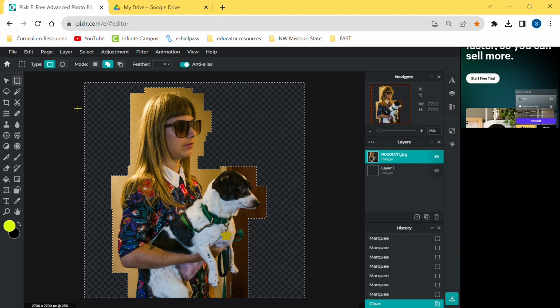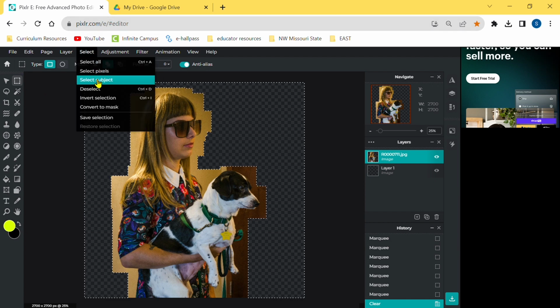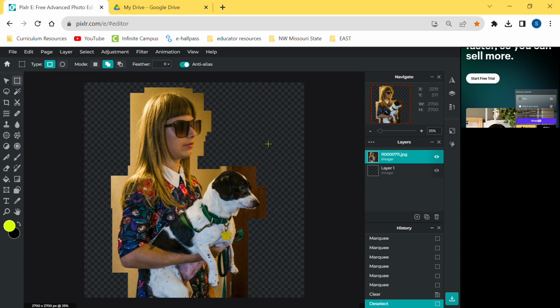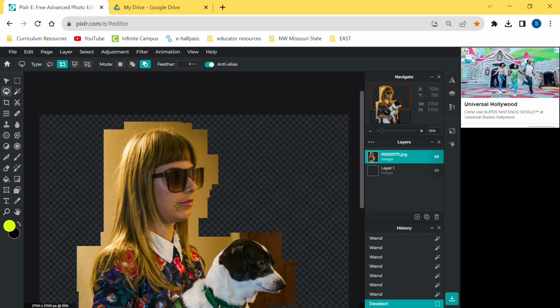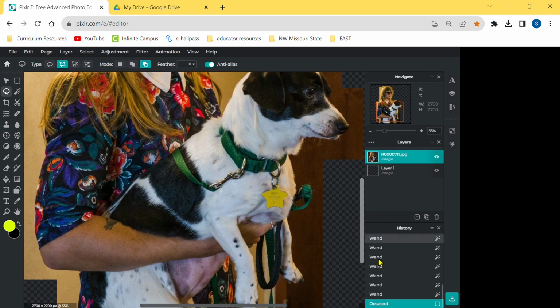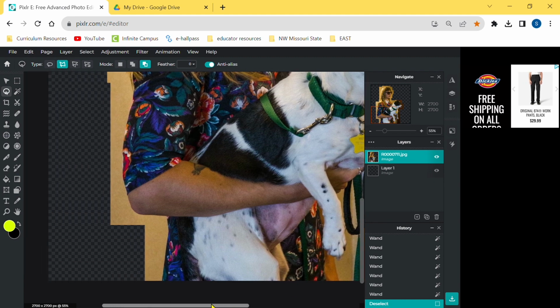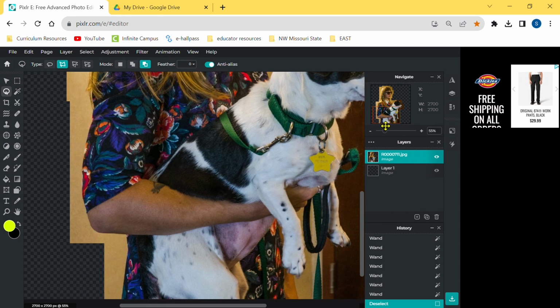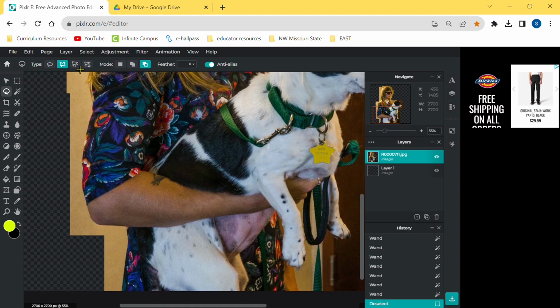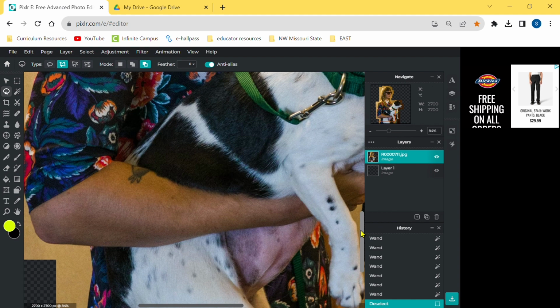So I'm going to click Control D to deselect, or you can go to Select and deselect to deselect your area so you can start a new selection. So next I need to delete all of the extra pieces of background information around me and my dog. I'm going to use the lasso select tool, specifically the polygon lasso tool, to go in and draw boxes around sections of the background that I still need to delete.